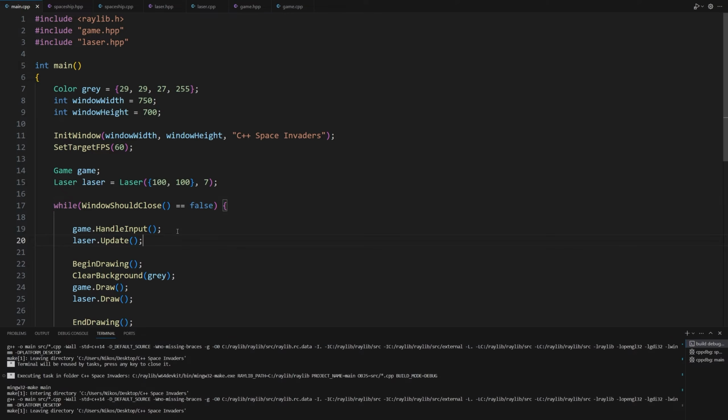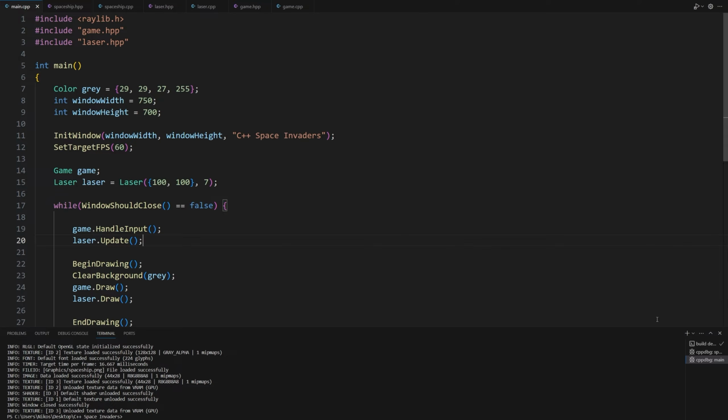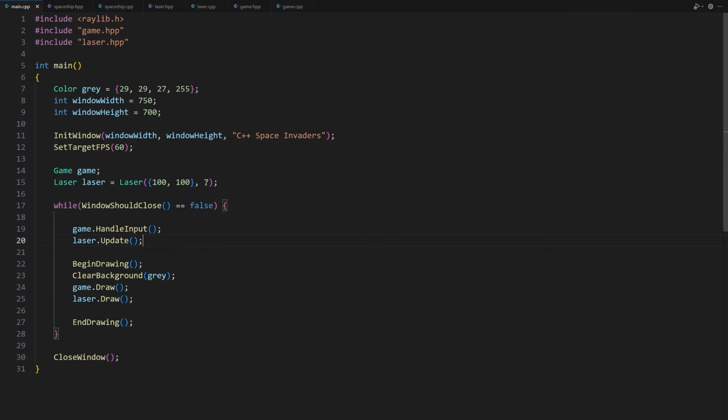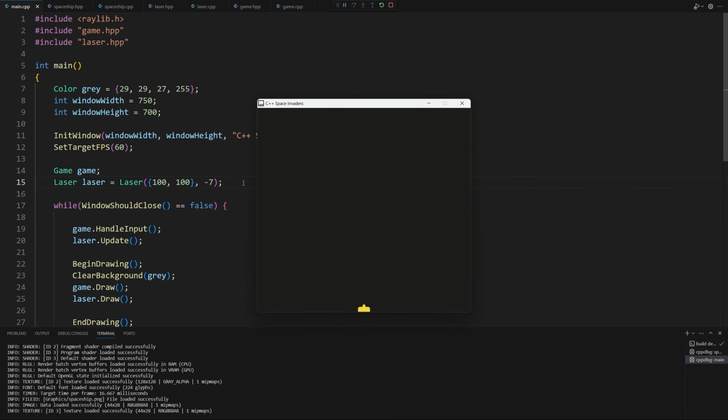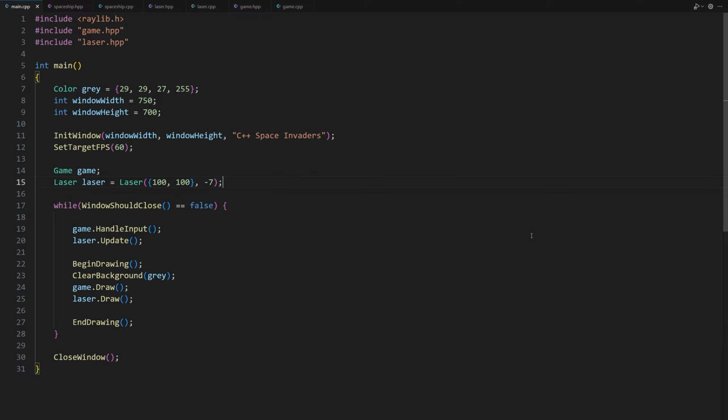Laser.update. Now we can run the game one more time. As you can see, the laser beam is moving down. Now let's provide a negative value to the laser, -7, and run the game again. As you can see, the laser beam is now moving upwards. Perfect. We can use the laser class to create the lasers for both the spaceship and the aliens.